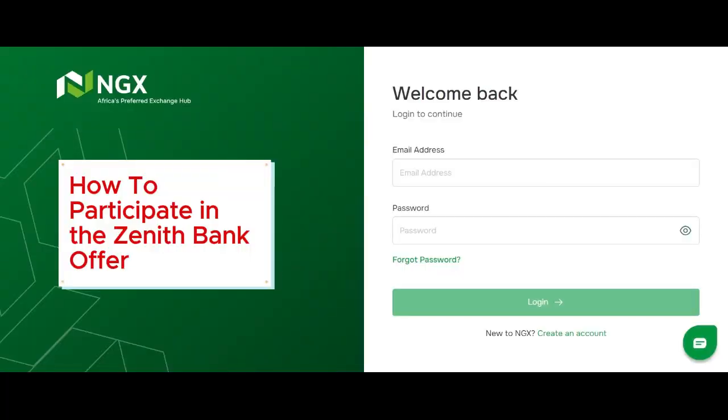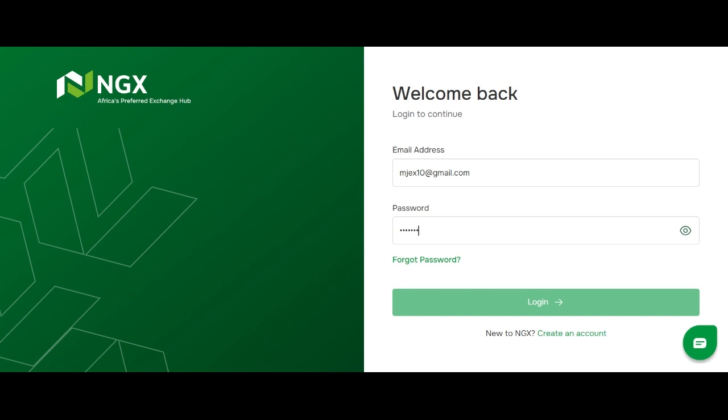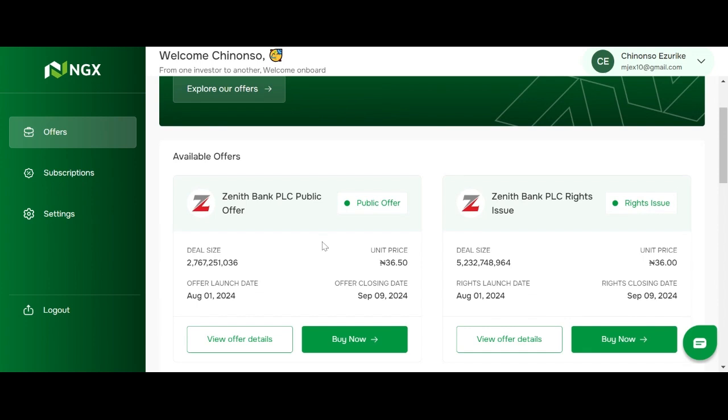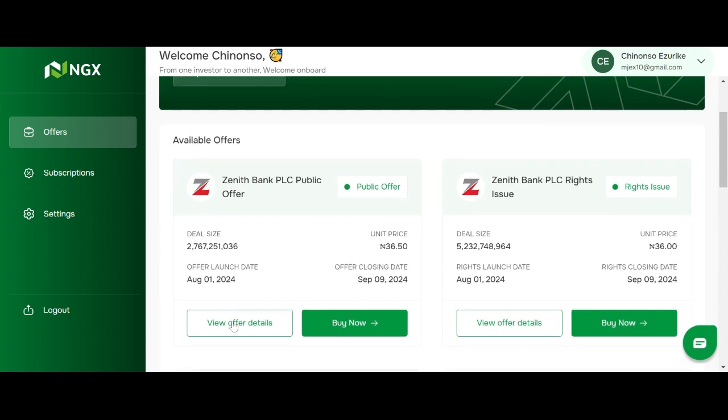How to participate in the Zenith Bank offer. Log into the NGX platform with your email and password that you have created. The Zenith Bank public offer appears under available offers. Click view other details.